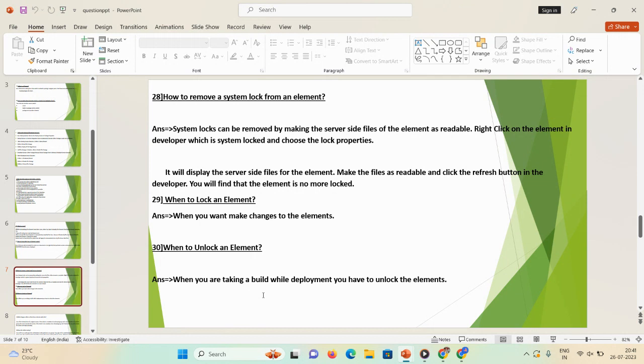For a particular service, you need to unlock it. You can refresh the page, reload the page, then come to the deployer page, create a build, refresh it, and you can continue your deployment. Okay. So this kind of question you can answer.